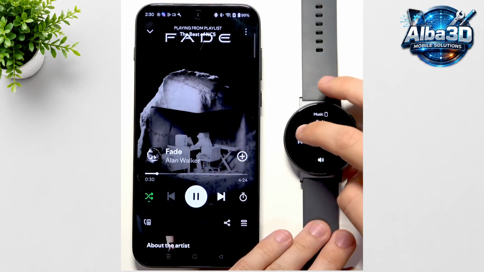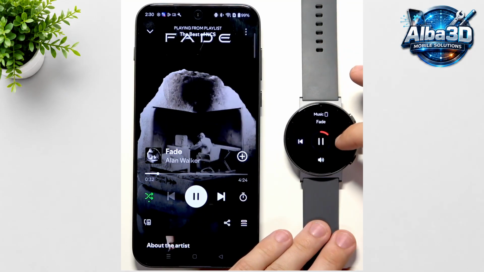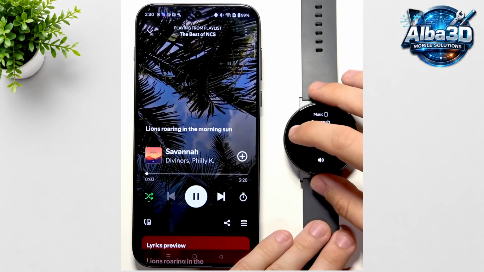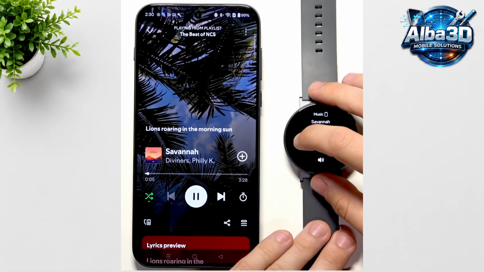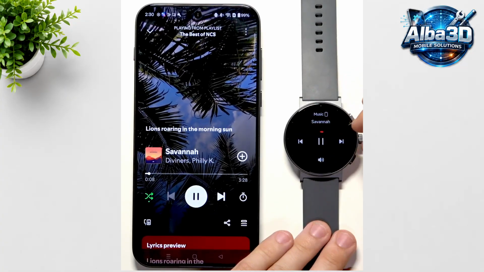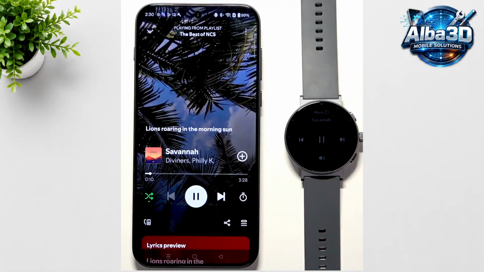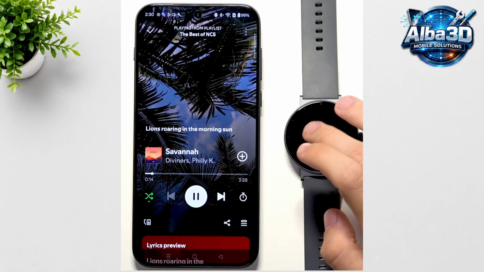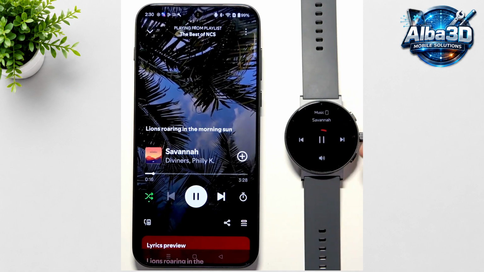I can click on the volume button to change the volume. I could also go back to the previous track or to the next track. Just like so. That is super easy. It's not going back because I don't have the premium on Spotify.